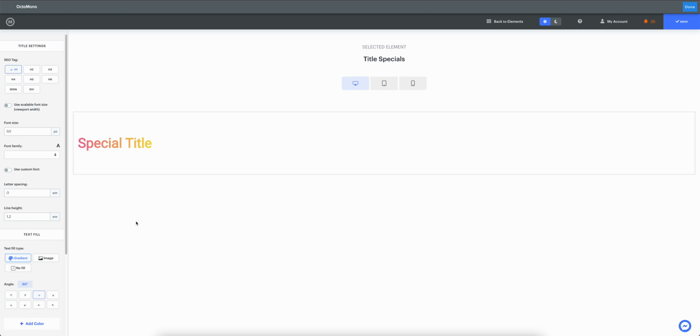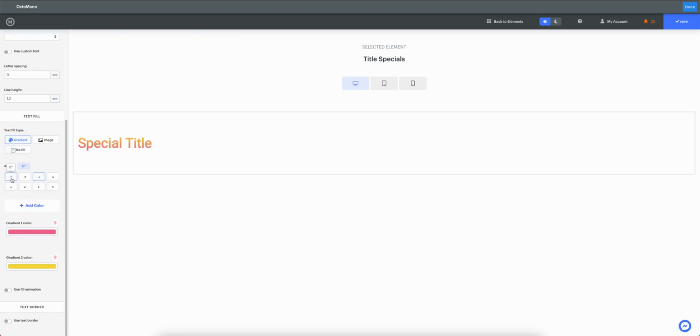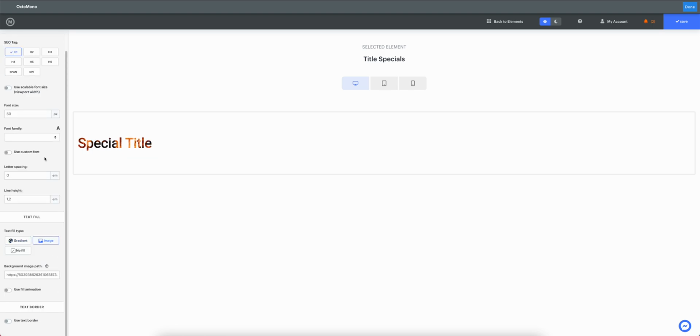Okay, so now you can see that we have the option of creating gradient titles where you can add colors you like, and also you can specify the angle of your gradient. So if you would like to add another color, just add it like that. A nice option as well is that you can add an image background, or you can create an image background. It's a fill actually, it's not a background of course.